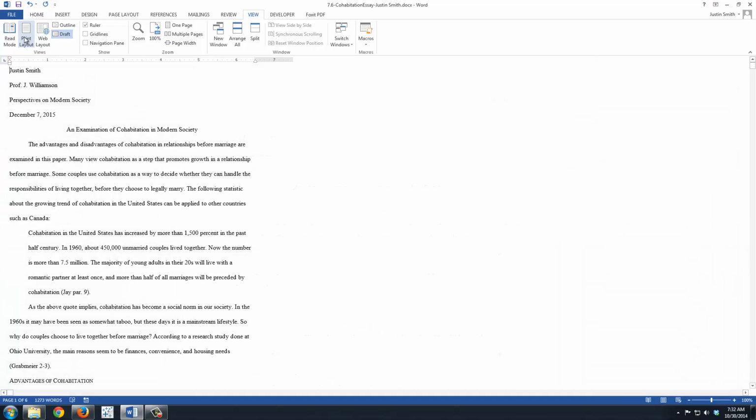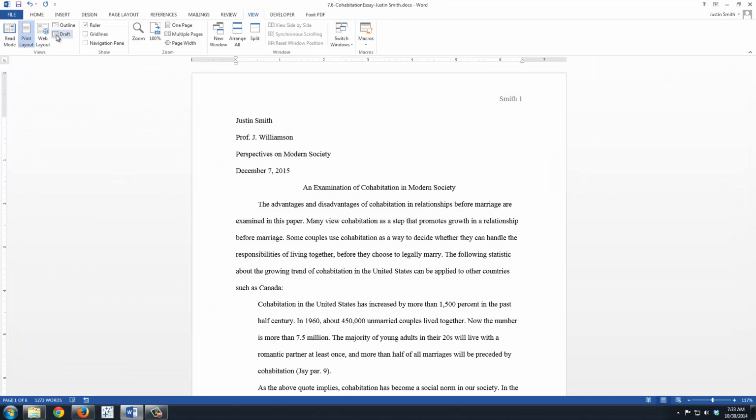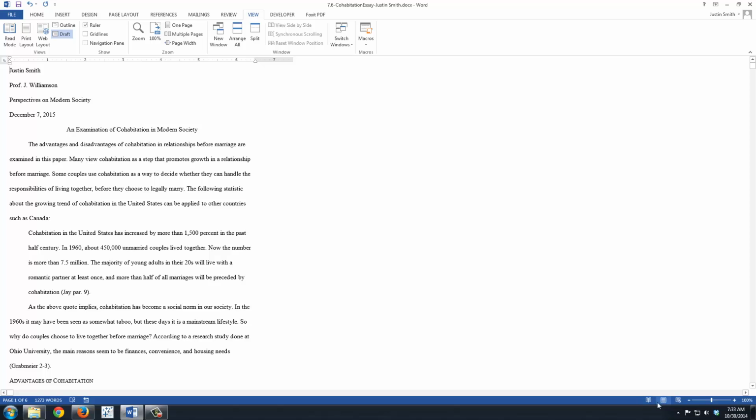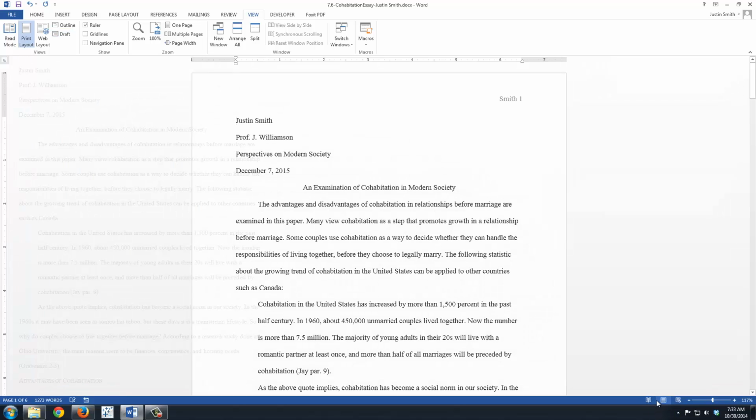You can be in draft and click on print layout up here, or if you're in draft, you can click on it down here. There's always a few ways to do different things, so just be aware that there are buttons down here as well in the status bar. So that's it for creating a works cited page and using Word views.